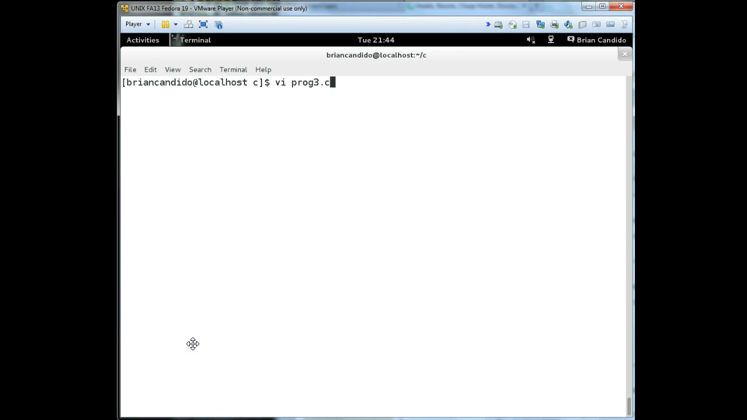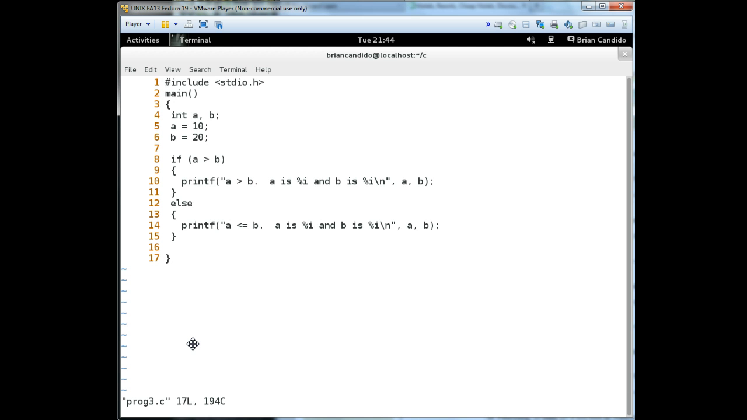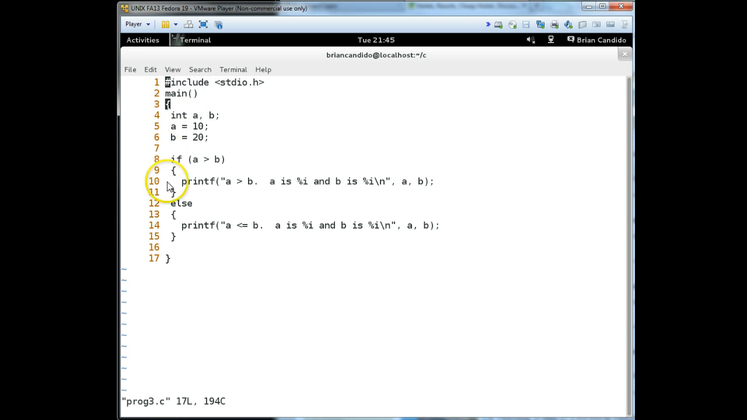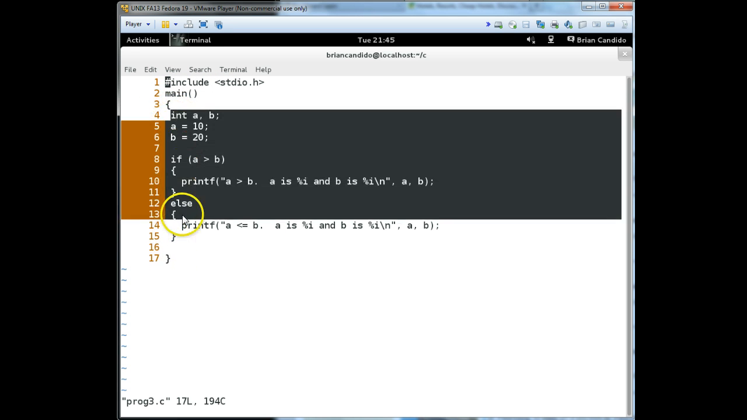Okay, in this particular web tutorial, we're going to look at prog3.c. This is where we actually do an if statement. Again, we have a directive saying we want to do some output. This is the beginning of the code execution. This is the start. Here's the end. And this is what happens.